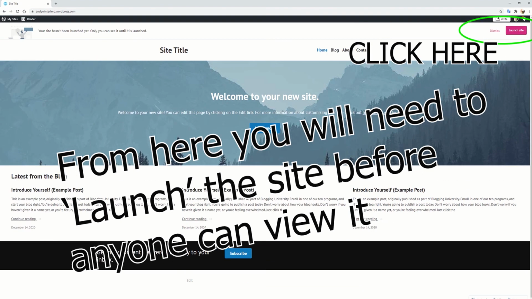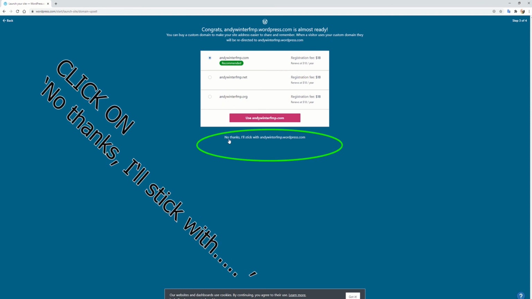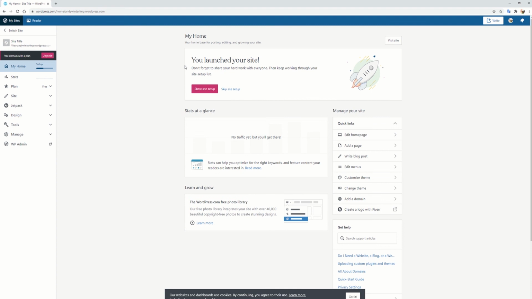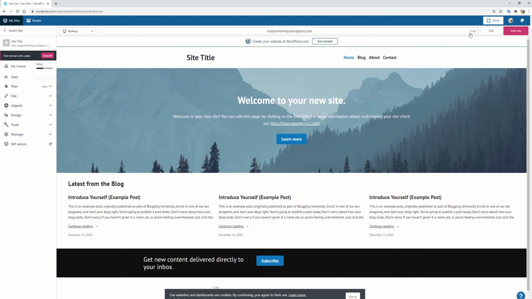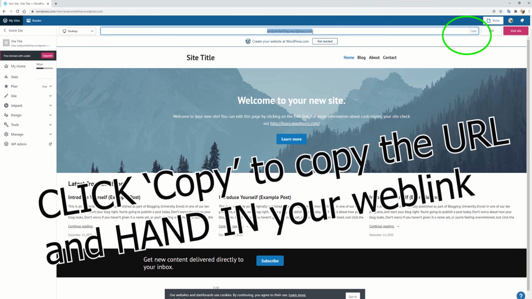So when you click on visit site, there is a button in the corner that says launch site. You will need to click that and then click, again, at all stages, WordPress will try to make you buy something, but you can just skip the purchase by clicking this button, and then again click the continue to free site, and again click on the one that says at the bottom here in the smallest writing, no thanks, I'll stick with andywinterfmp.wordpress.com. That way you now have a website that is launched, it is live, and if you copy the URL from this website here, you then enter that into your submission on Canvas, and then all of your teachers will be able to see this site.